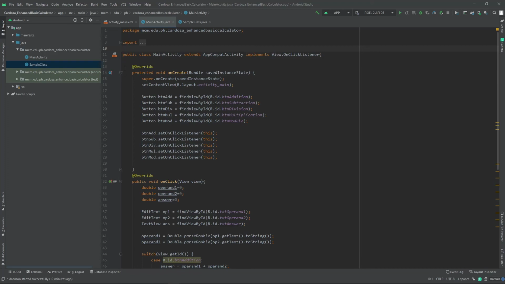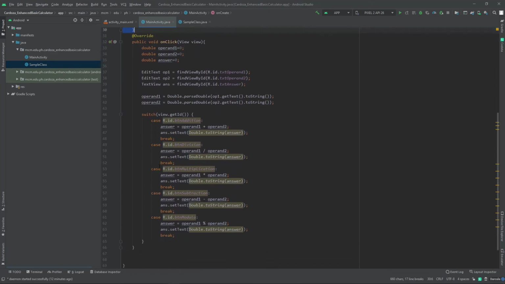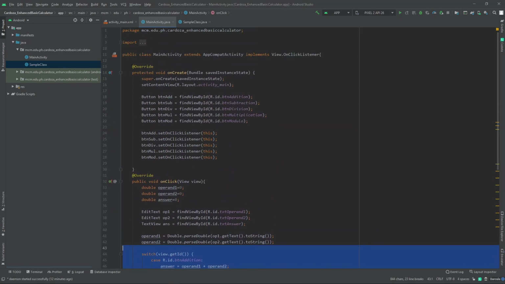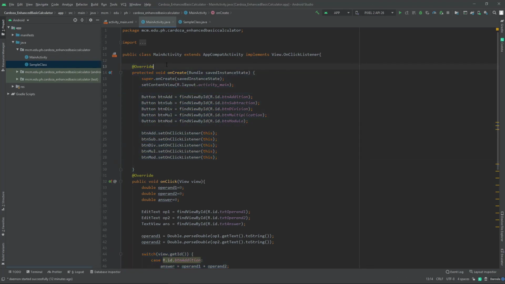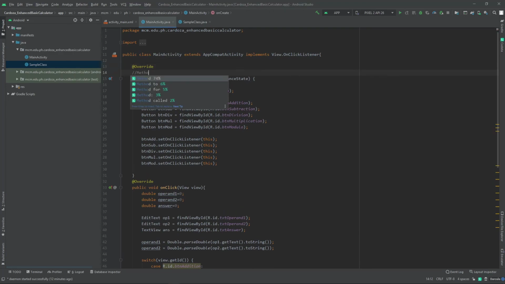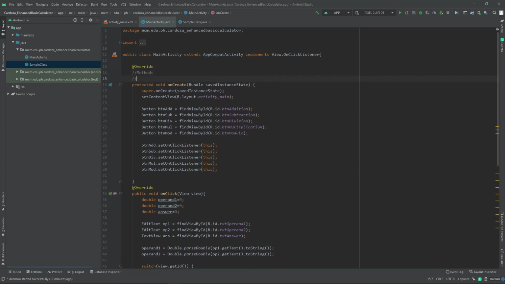Now, what are these smaller class-like things here? If you notice, there is a protected void onCreate here. We call these things methods. We call this in Java methods. There are other terms for this. For C++, we call these things functions. But you know, right? They sound the same. They function also the same.